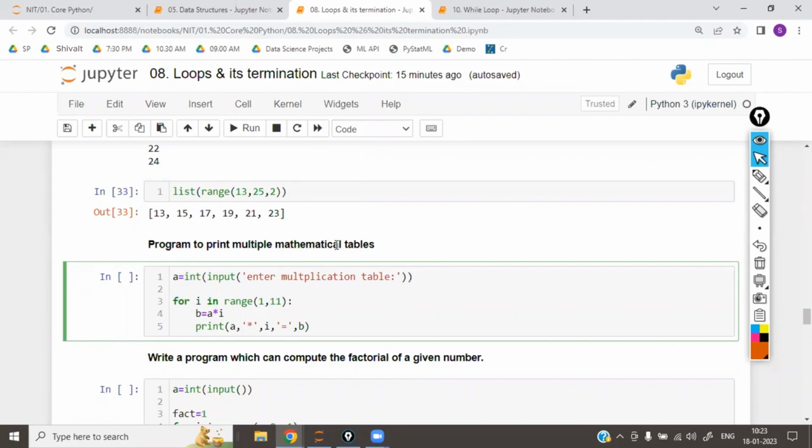But whatever the first number is, the first number will be constant. Into also will be constant. After that, whatever number you are going to write, that number will change. After that, is equal to also will be constant. Again, after that, the value will change. So the same thing I'm writing here.